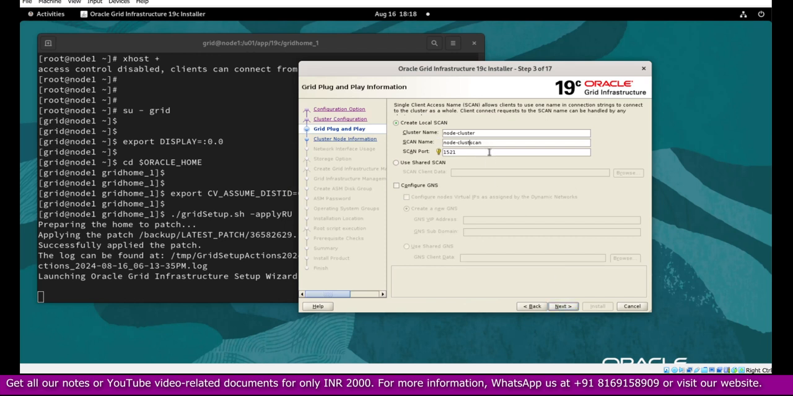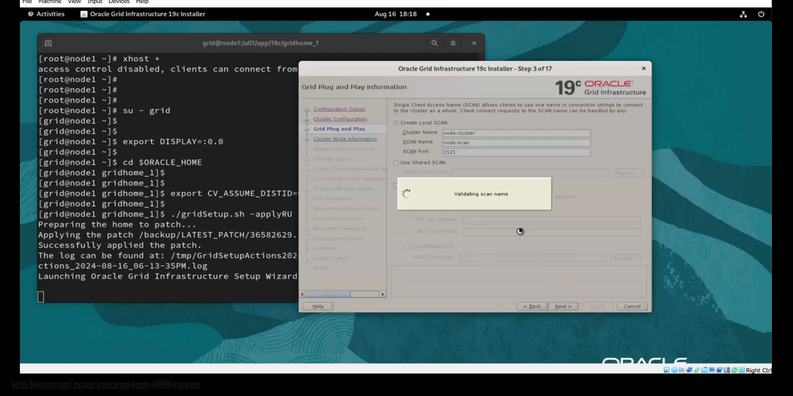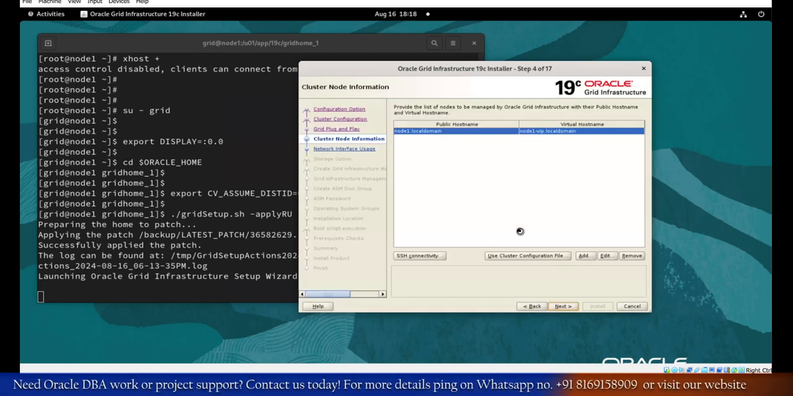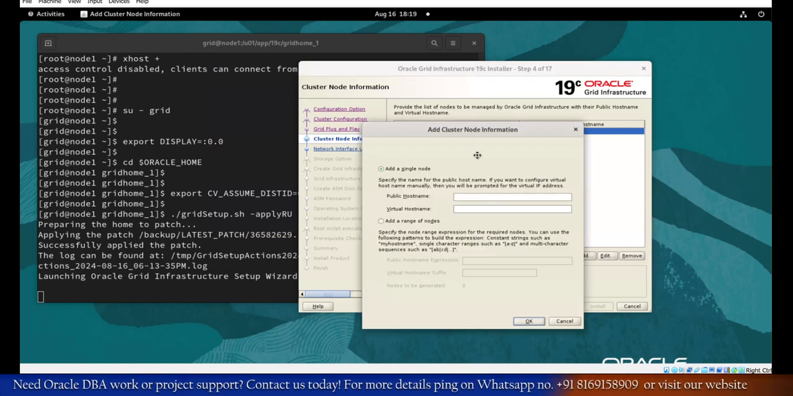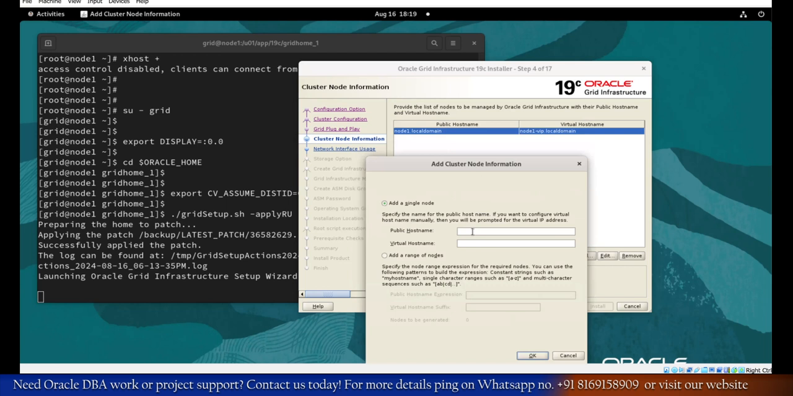So you can follow the naming convention in the /etc/hosts file that we have. So this is what we are going to follow. Click on next. After that, we need to add the second node. So in this case, the second node will be node2.localdomain, and the VIP will be node2-vip.